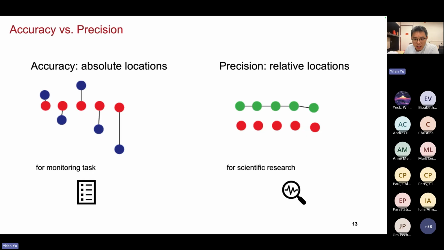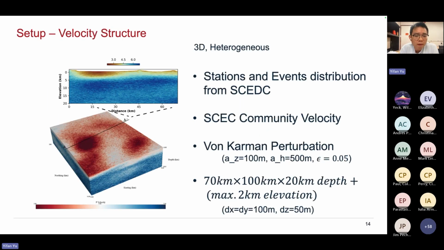So, to set up the workflow as I described before, the first important part is to set up a forward problem. We need to calculate a synthetic arrival time database. The most important thing, I think, would be the 3D velocity structure. We built it based upon the SCEC community velocity model. This is a very useful tool hosted on the Statewide California Earthquake Center website.